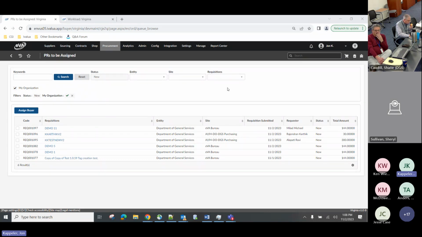So I'll start you guys off with PRs to be assigned. I'm sure most of you are very familiar with this page. Big updates here. We have added requester, total amount, and the requisition submitted date. The reason we've done this is if you have a requisition that was submitted a month ago that just got into your PR to be assigned bucket, you might want to work that faster, right?